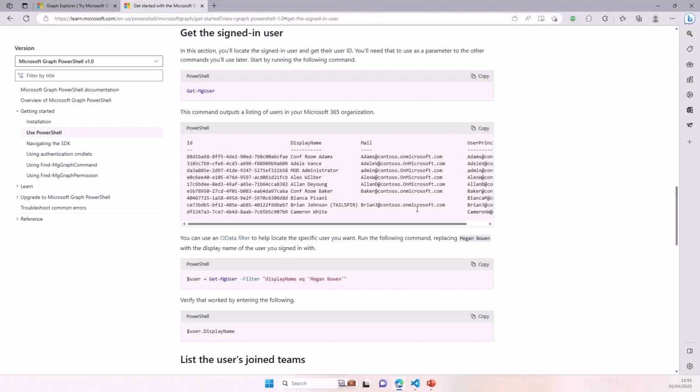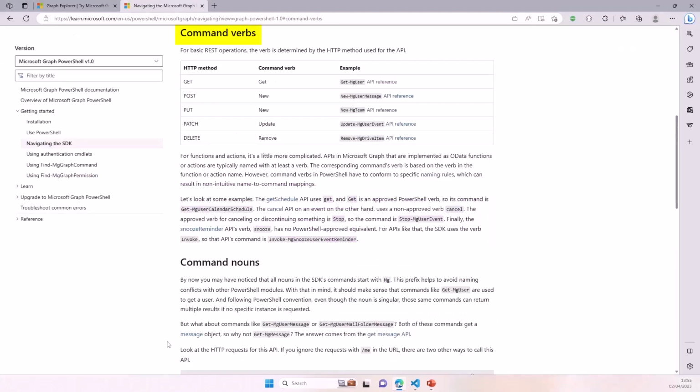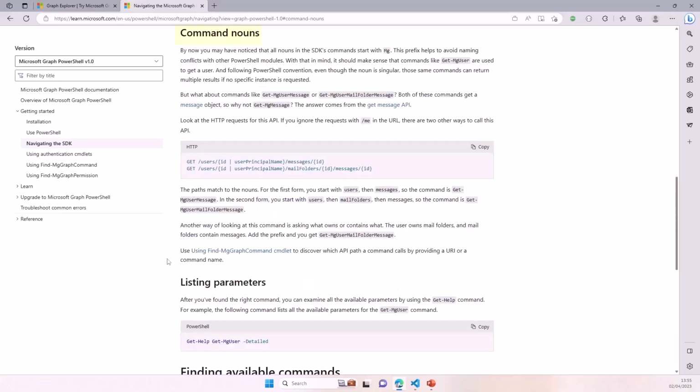On the left-hand side, we can see the Navigating the SDK link, and this will bring us to the Navigating the Microsoft Graph PowerShell SDK documentation. The section Command Verbs lists the verbs that can be used and maps them to the HTTP methods. Now in our demo, as we're looking to retrieve information, we'll be using the GET method, which corresponds to the Get verb. The command noun section tells us that all nouns in the SDK's commands start with Mg, and we can see the syntax to get a specific user is users/ID or users/user principal name.